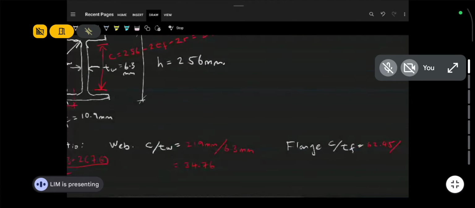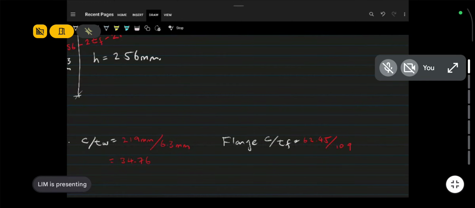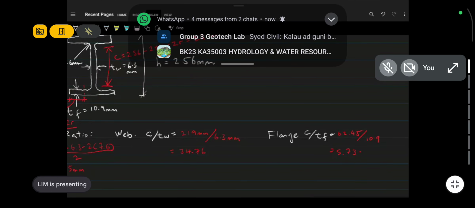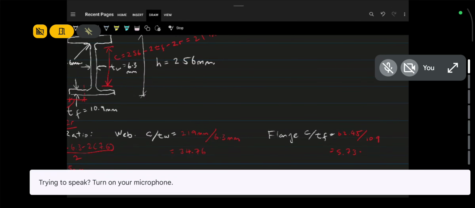Therefore, 62.45 divided by TF. TF is 10.9. Divide by 10.9. 5.73. Okay, 5.73. Agree? Yes, I agree, doctor. Agree. Okay, now, so these are the ratios.